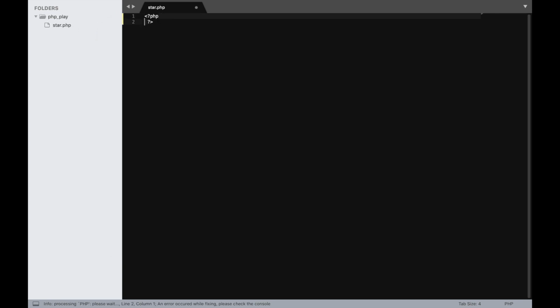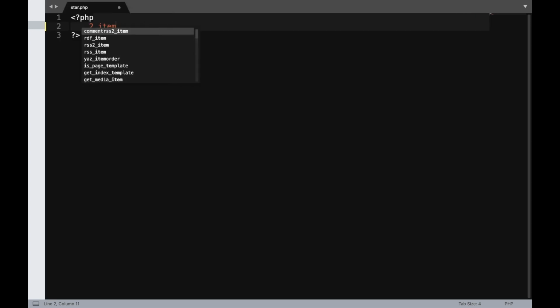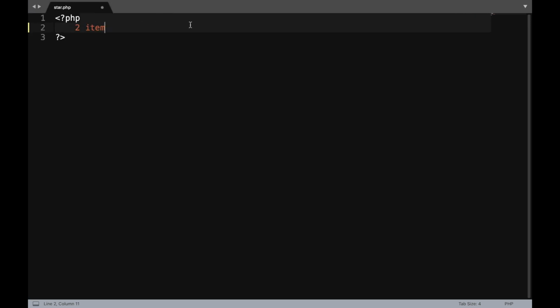Okay, PHP, we have the syntax of PHP, and you have to make sure you're working with PHP. The first thing is we have to make some stars. There are two items: number one is the line loop, and another one is the star loop. Before making it recursively, I would like to make it iterative.